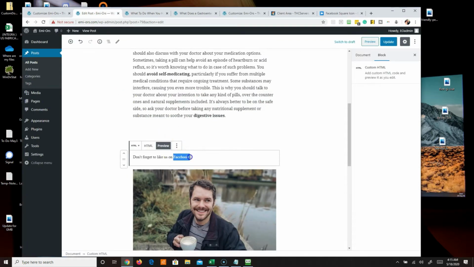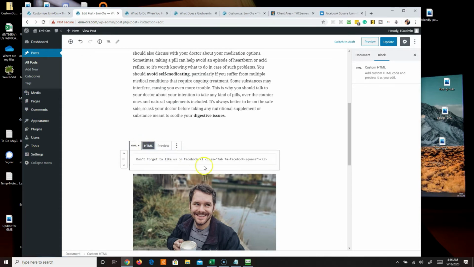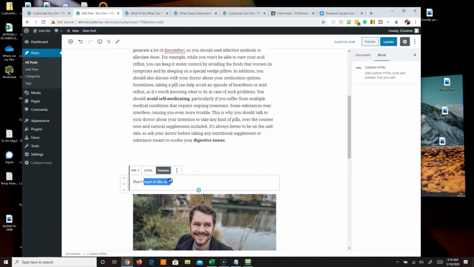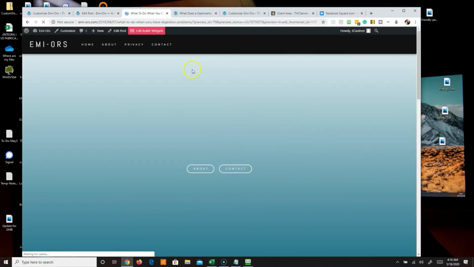But let's say we wanted to create a link. Here's how we'll create that. Let's go back to HTML. And we're going to create an a href equals https, and you want your facebook.com link here. I'm going to get rid of, we can just use the Facebook icon as the link, and we'll put this in the A, closing A tag, just like that. Don't forget to like us on, and let's see what it looks like over here.